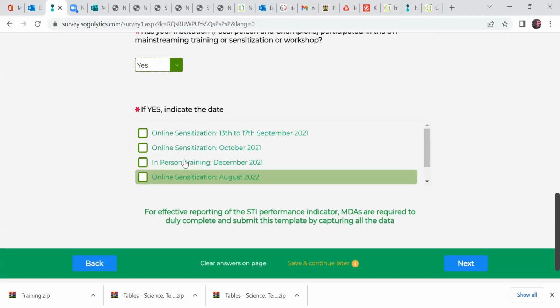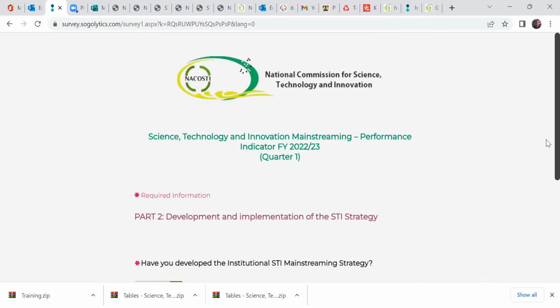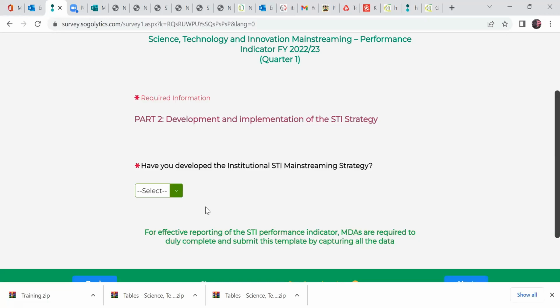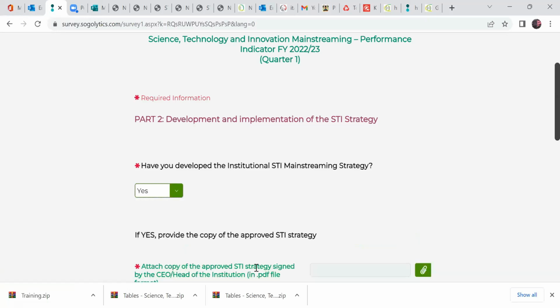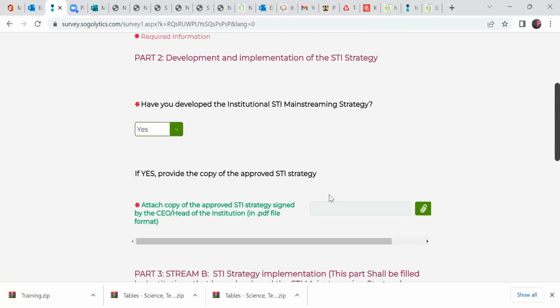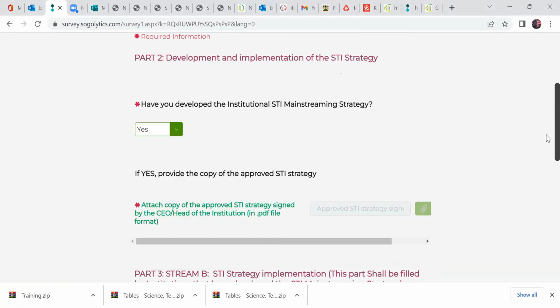So these are the number of trainings we have held in terms of STI mainstreaming. So if you were there last month's training, you're able to select that, and in August, then you're able to put next. So you have part 2, which involves development of the strategy. So have you developed the strategy? If the answer is yes, you are supposed to attach a copy of the strategy that has been developed. Approved strategy. If the answer is no, then it will become part of your target.